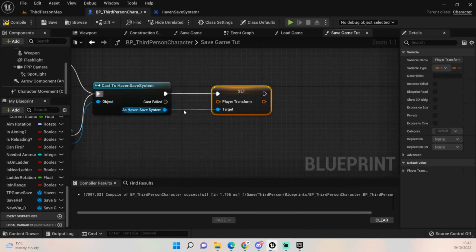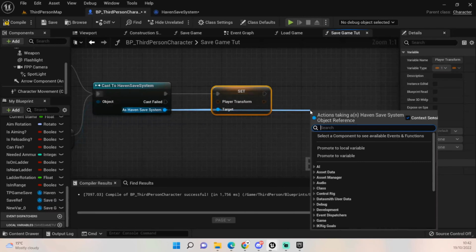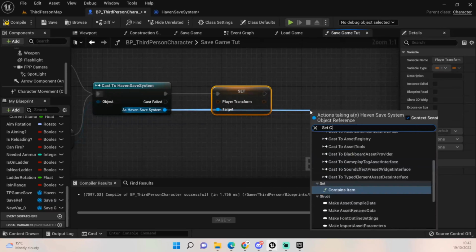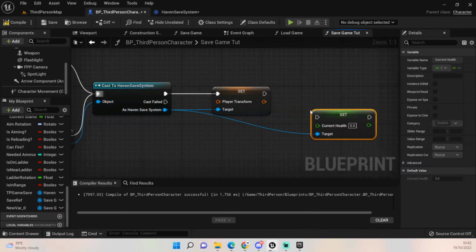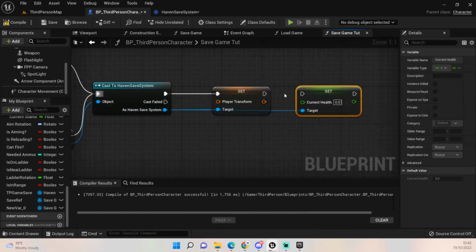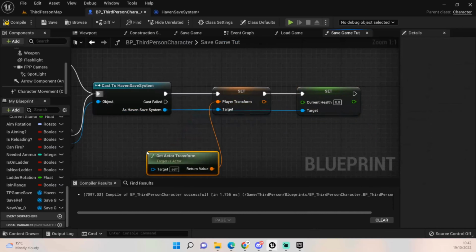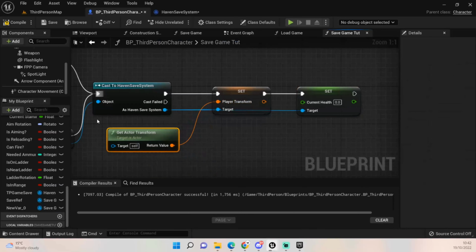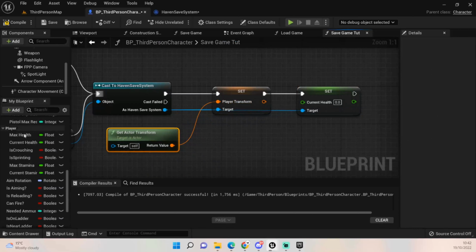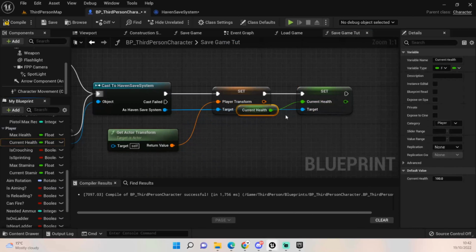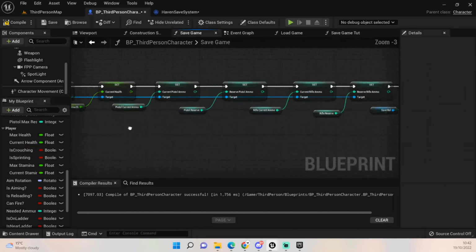and then just to show you one more, pull off from your Haven system on the save, not from your third person character. Set current health, for example. And then all you want to do, so for the transform, you want to get actor transform like so, and that's all you need to do for that one. And for the others, all you need to do is plug in the same variables from your third person character like so. So just to show you here, this is what I've done.